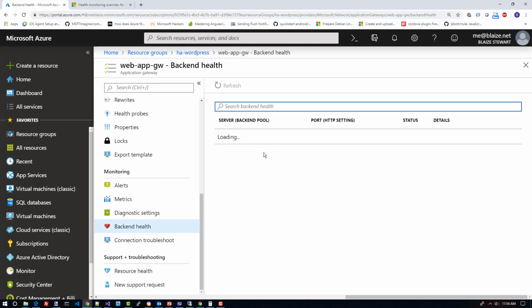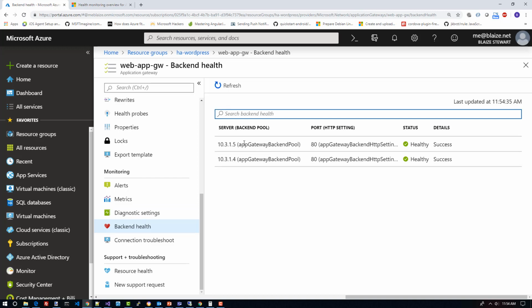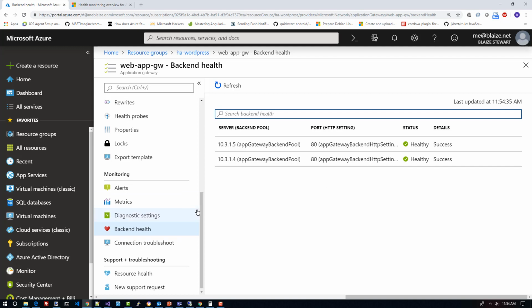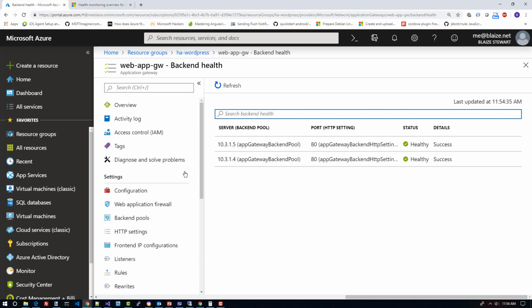It takes a little while to pull up, so it's going to be looking at my backend probe. And from the looks of it, my backend probes are both in a healthy state. That means my probes are successfully returning 200-level responses from my back end. So this is the application gateway overview here.